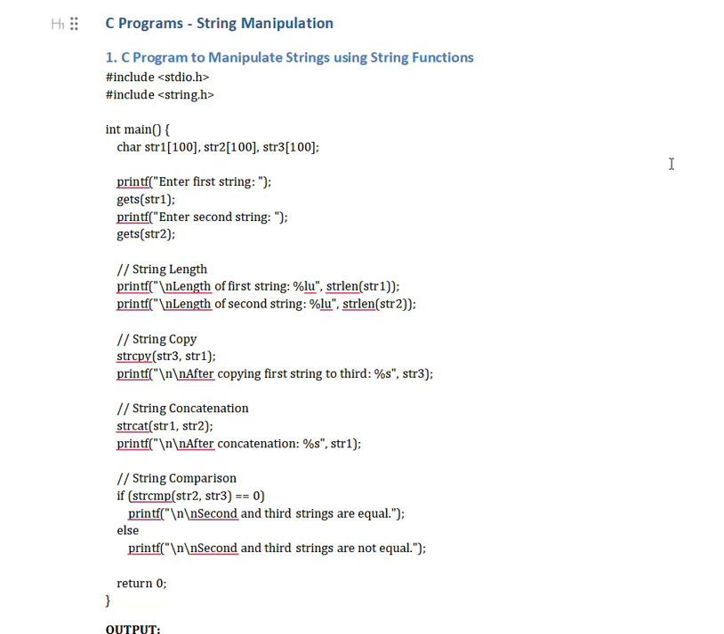Then the third operation is called string concatenation. Concatenation simply means joining two strings together. For example, suppose we have first string hello, then second string world. If we concatenate them, we get hello world. So the second string is added to the end of the first string.